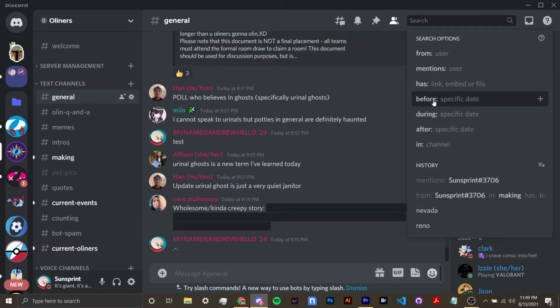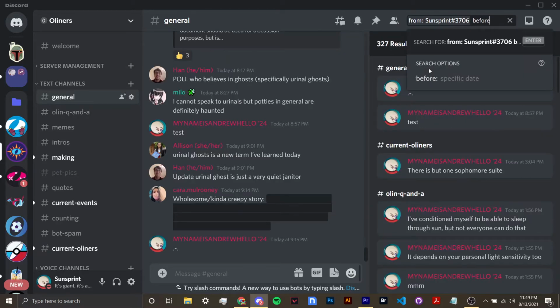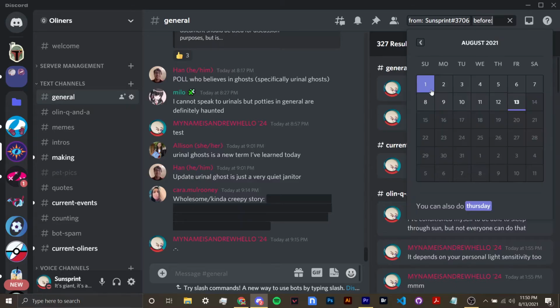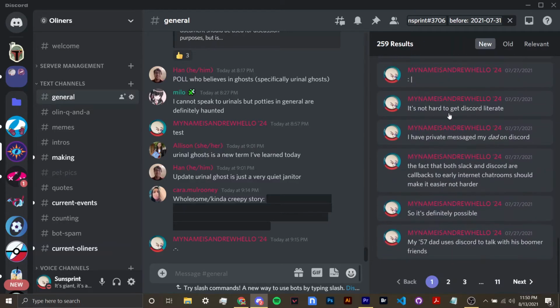Or I can search for dates: after a specific date, on a specific date, or before a specific date. Say I want to look for all the messages that I've sent before July 31st of 2021. So I'll do from Sunsprint before July, and it pulls up this nice calendar, 31st. So all the messages before July 31st are here. They're available to me.